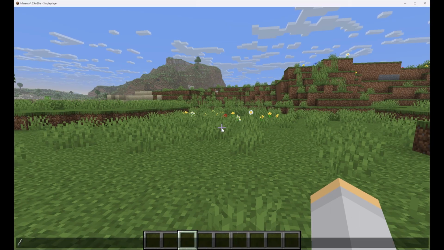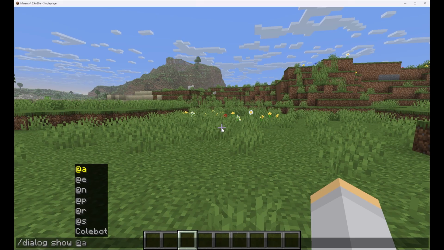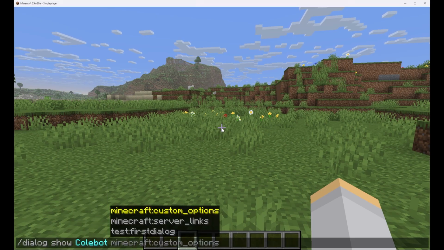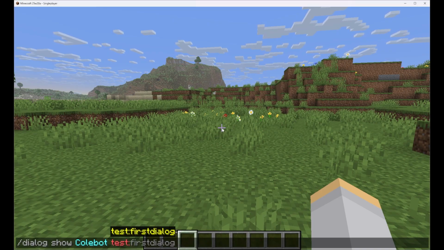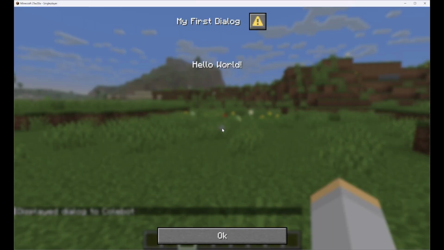And now we can go ahead and type our magic command /dialog. And we'll see, based on the suggestions, dialog, show, pretty obvious. Select your name. And then we can go down. Minecraft has some built-in, but they don't have anything in them. Let's go to test first dialog. Press enter, and there we go.